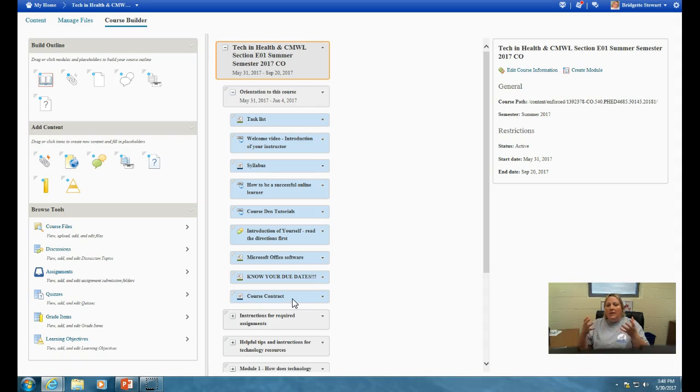Now, I am using that submission, so the submission of the course contract and the submission of your introduction, as sort of my way of knowing that you are checking in to this course. Once it comes time for me to verify rosters, if you haven't done one of those two things, then you will be dropped from the course. So it's really important that you make sure that you do this participation, okay?